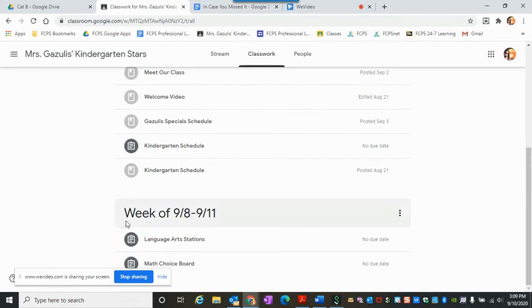And then down below, you'll see Week of, and then listed with the dates of each particular week. This is really for the teacher. There is no need for parents or students to be clicking on anything that is listed here. These are actually linked in the Week at a Glance. So like this right here, the language arts stations, that's what was linked in the Week at a Glance that we were able to pop open and access directly from the Week at a Glance. So there is no need for parents and students to be clicking on this Week of section.